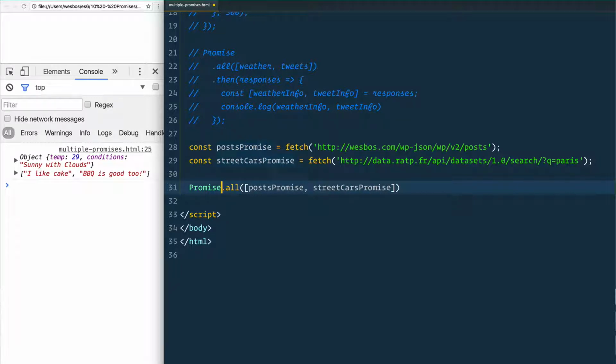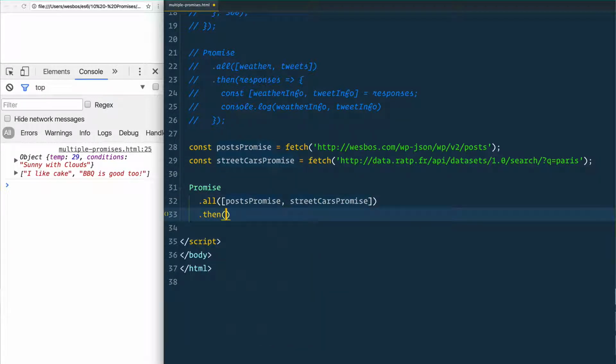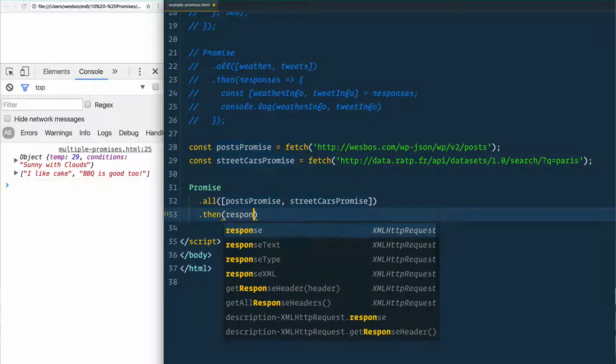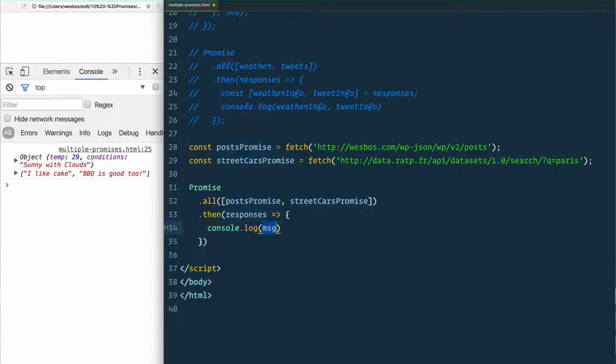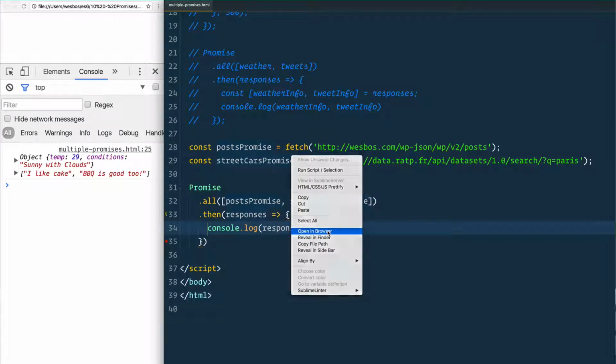And I'm going to put that on its own line for readability. And then we will have a then, which will give us the responses. And let's just see what we have inside that responses. Open that up in my browser.